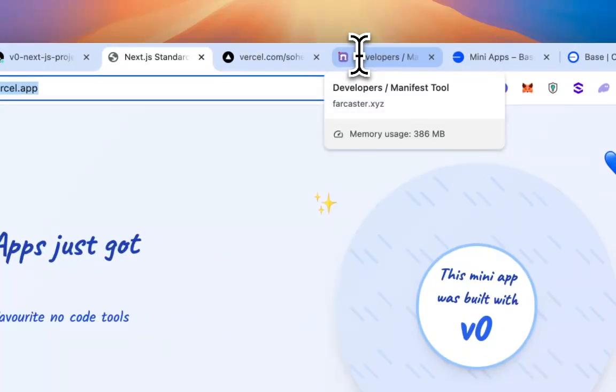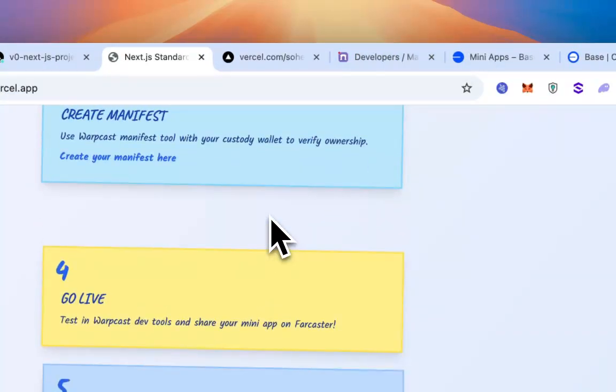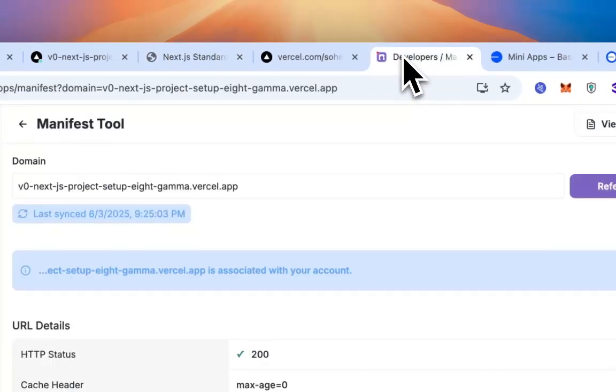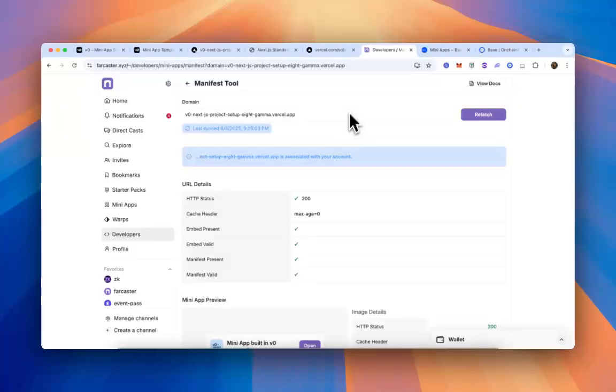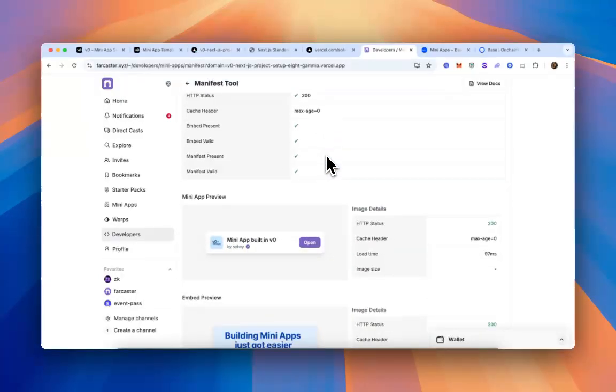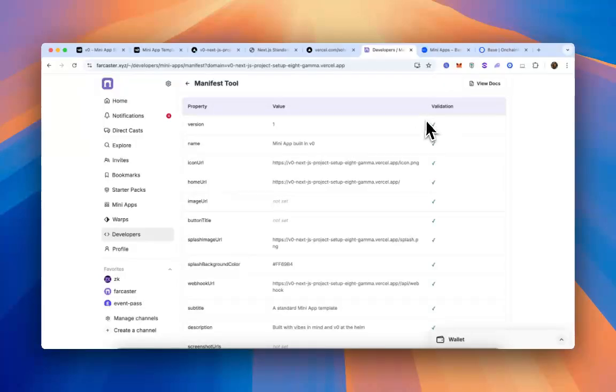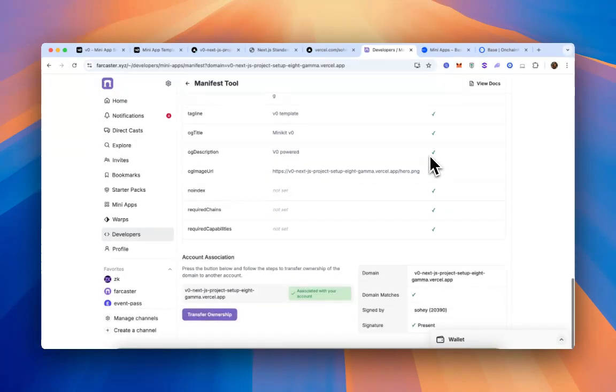and we're going to go to our developer tools. There's also a link to this directly in the mini app where you can hit here, and it'll take you directly to the manifest tool. You put in the URL and it will check if you have a valid manifest. This is the best way for you to check that everything is validated correctly.